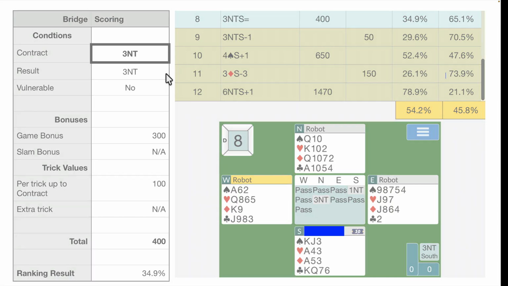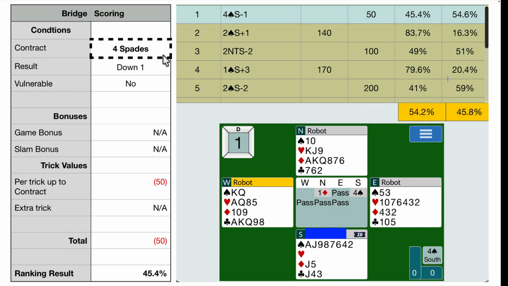So next we have 4 spades with the result going down 1. As a result of that, the opponent who set us gets the points. They get 50 points. Interestingly, the ranking result was 45%. Not that bad for not making your contract.